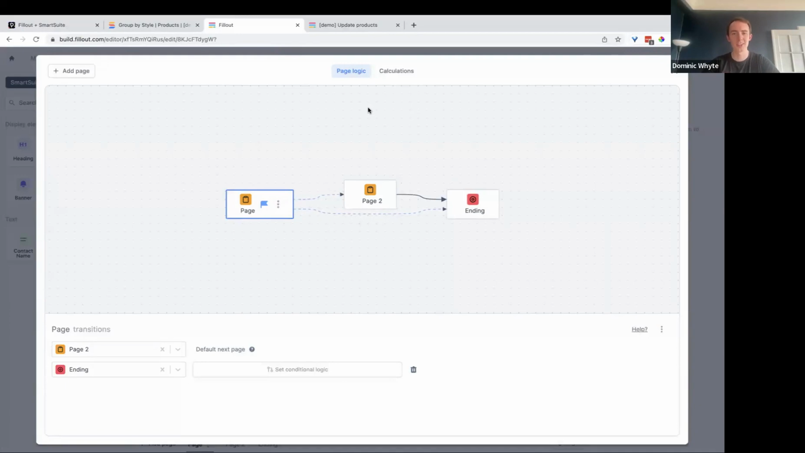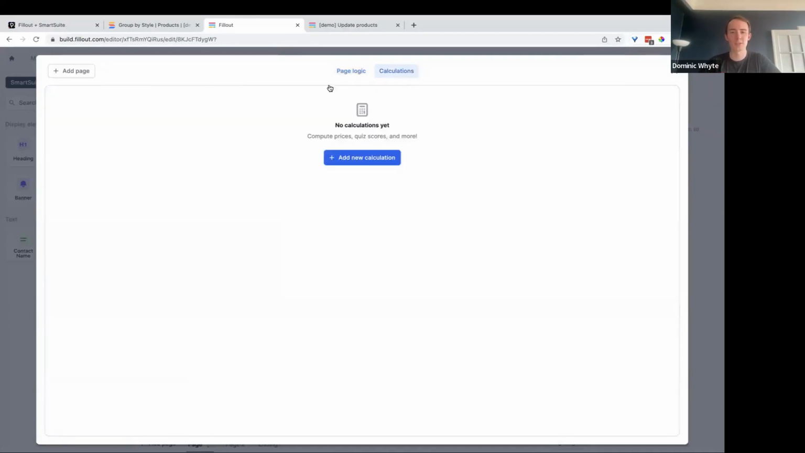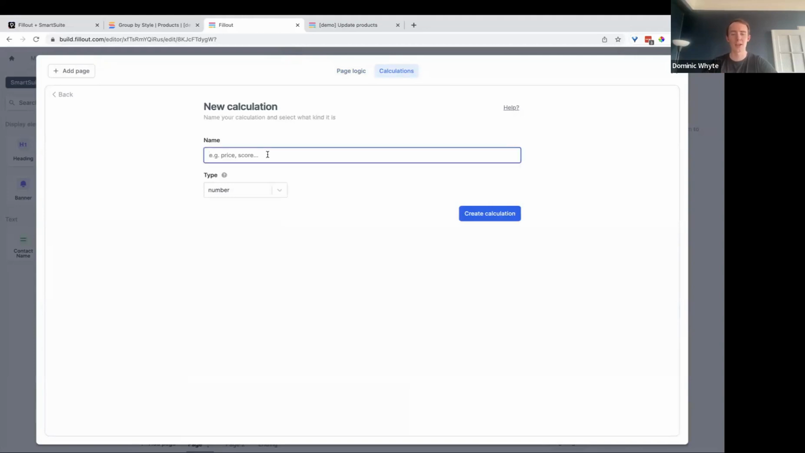But to answer your question, what you'd want to do in Fillout is use this feature called calculations. And calculations is exactly for what you said. It's for computing prices, scores. You can think of it as a live formula that you create, which can take in all the inputs that are within the form and will spit out either a number or some sort of text, which you can then use within the form. And one example might be price. Price would be a number.